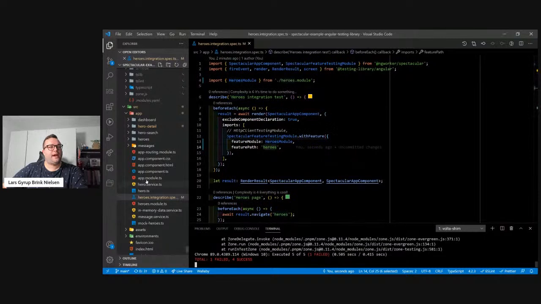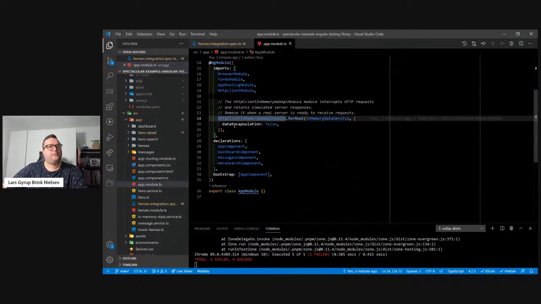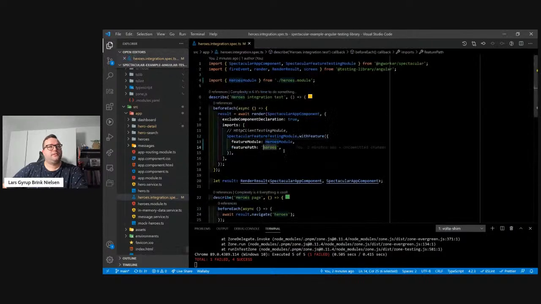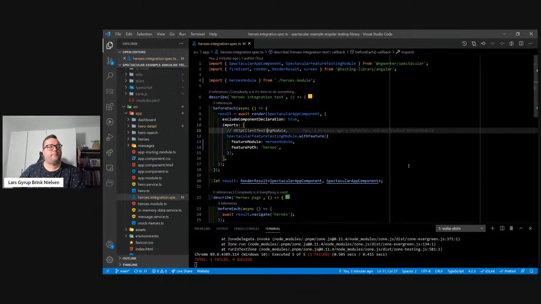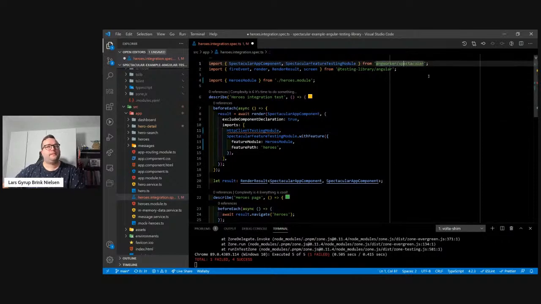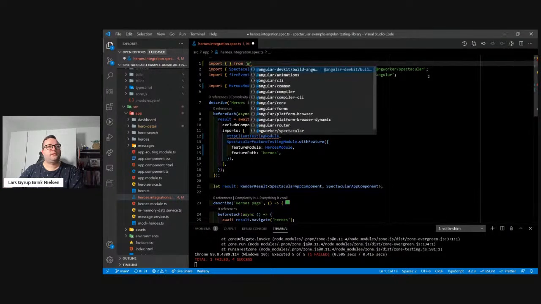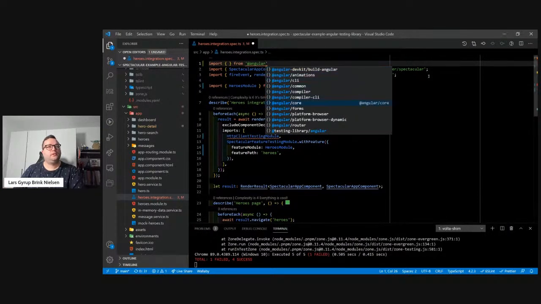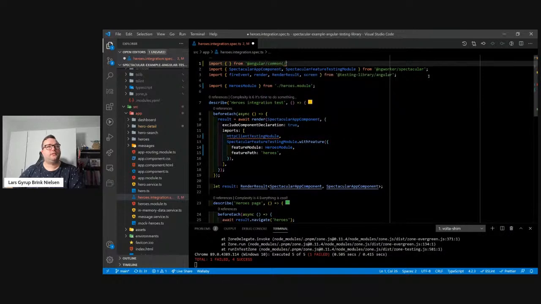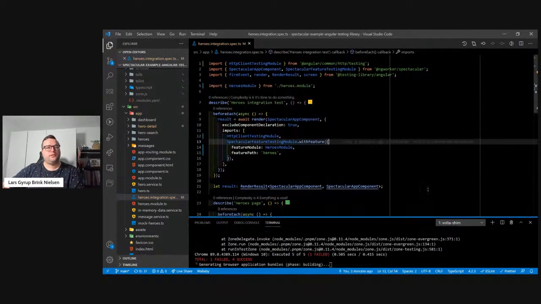Since we don't have the app module anymore with this horrible HTTP client in-memory web API module, now we actually do need to stub out the HTTP client. So the HTTP client testing module will provide this HTTP client, or it will stub it out so it doesn't send real requests. So it's from Angular common HTTP testing. Here we go. So let's run the test again.